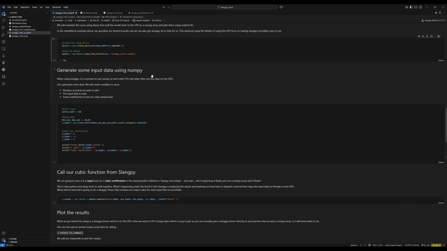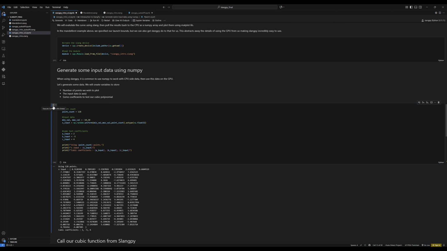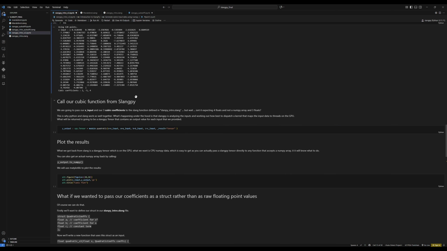Now we're going to generate some input data using NumPy. This is where we're going to generate some points along the x-axis. We're just going to specify 120 points, with values from -10 to 10. Specify some coefficients. I've hard-coded those rather than using random ones. And then we can call our cubic function from SlangPy. Now, we're going to specify the output as a tensor.